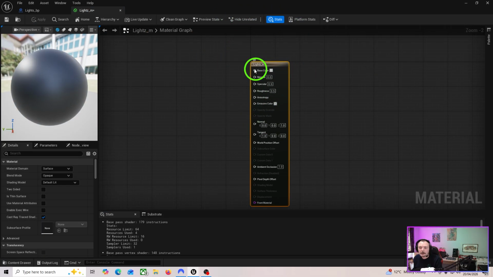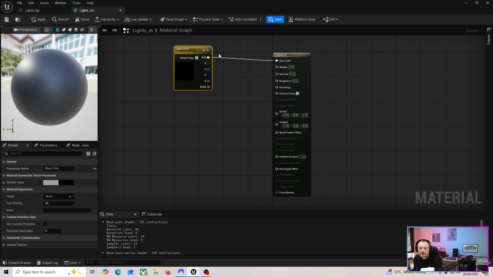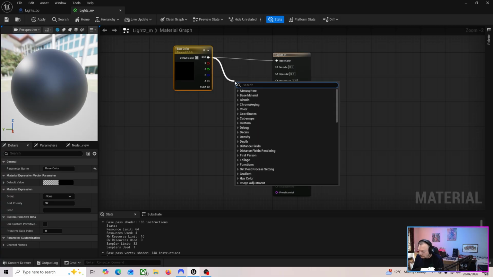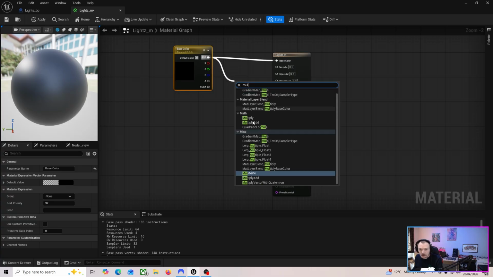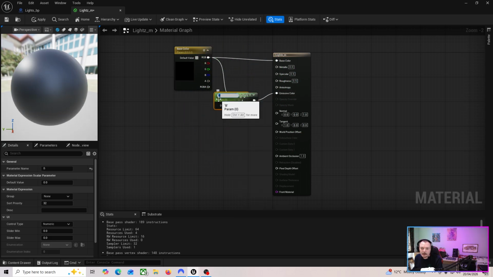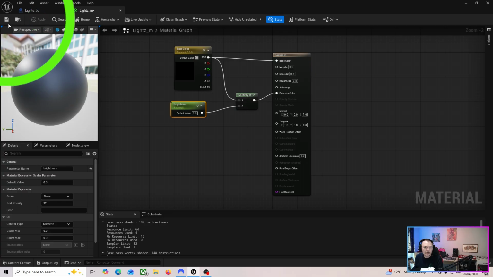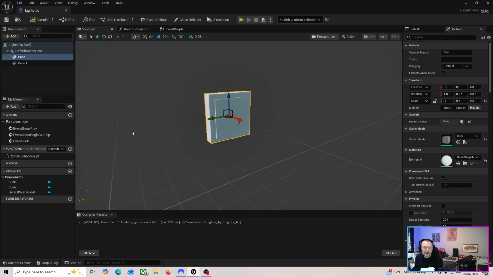And then on base color, put promote to parameter, and it will just give you a constant three vector. That's just going to be a color. And then out of this color, drag out of it and type multiply and get a multiply node. Drag that into the emissive color, and then right click on this B and put promote to parameter, and then call this parameter brightness. Apply and save, and you can close that down.